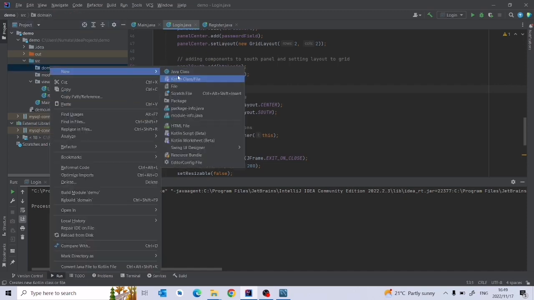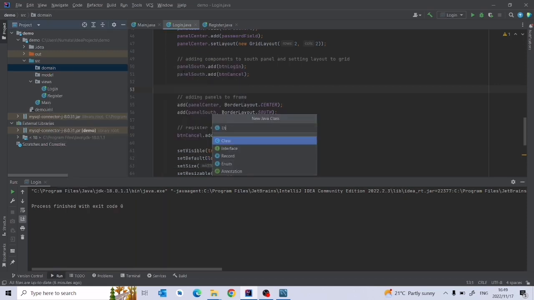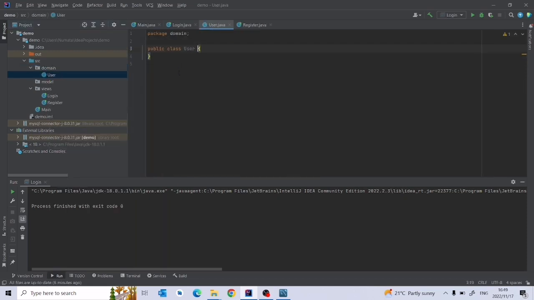So I'm going to go to domain, and I'm going to create a user class, and this would contain string username and password. And also I'll make these private, right? Because we don't want anyone else to access this. And we also want to add some getters and setters here. I'm going to write that manually because it's not much.